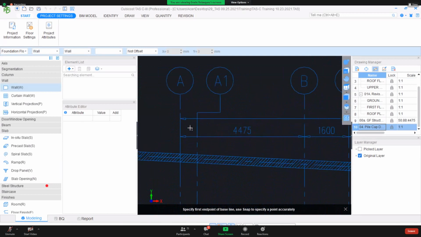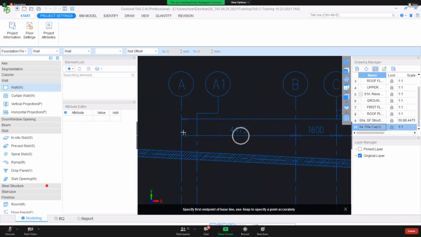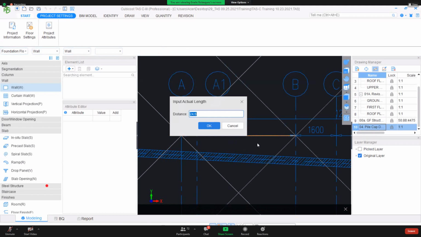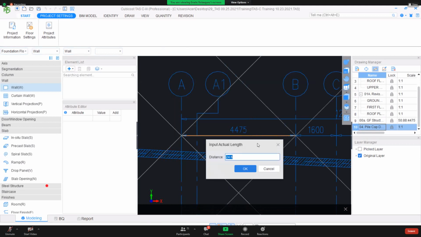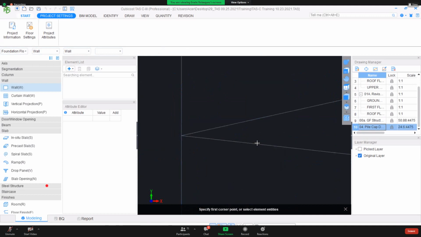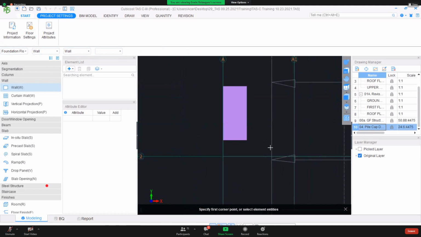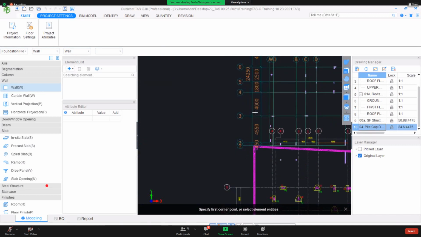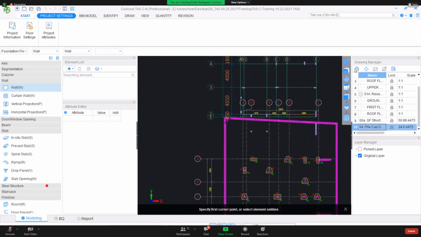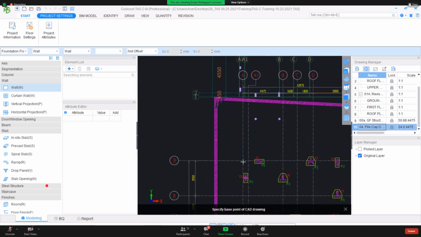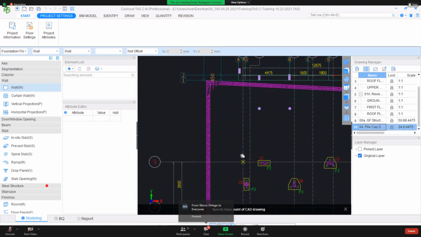So for example, gusto kong i-scale, no? Itong 4475. So I will choose two points here. One, 2, tapos po, sasabihin ni software kung ano yung actual distance niyan. And the actual distance is only 24.6 mm. I will correct the software, 4475 po, and press OK. So may scale na po siya properly. And lastly, again, we will relocate. We will relocate kasi po hindi na natin kailangang i-split kasi isa na lang po yung plano natin. So left click on the drawing, papunta po sa grid axis.